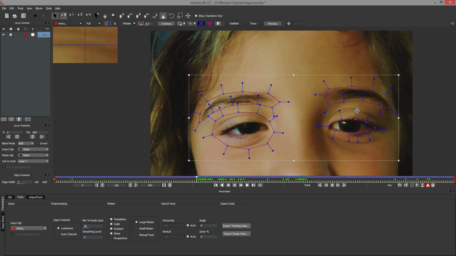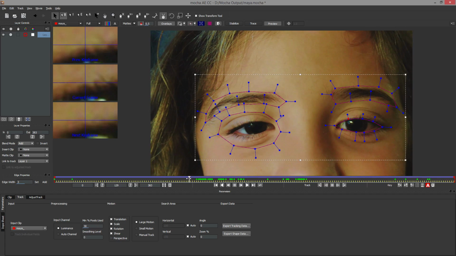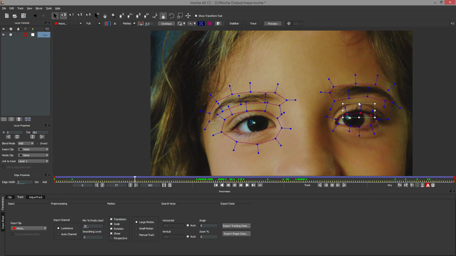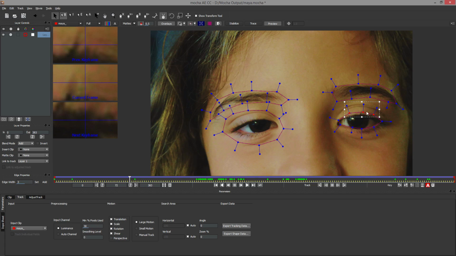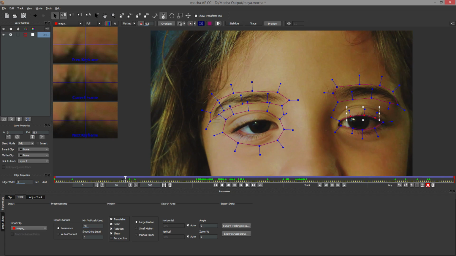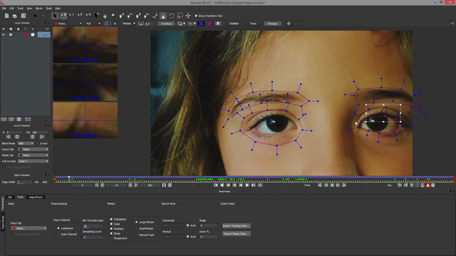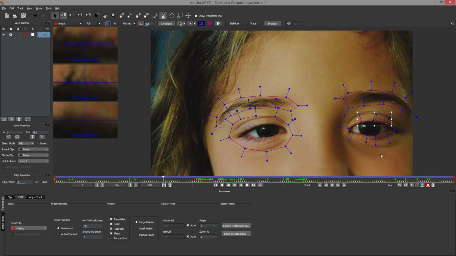I think I didn't forget to show you guys. If you pull down on these, it's going to smooth out your edge. Okay, I think that's good enough.